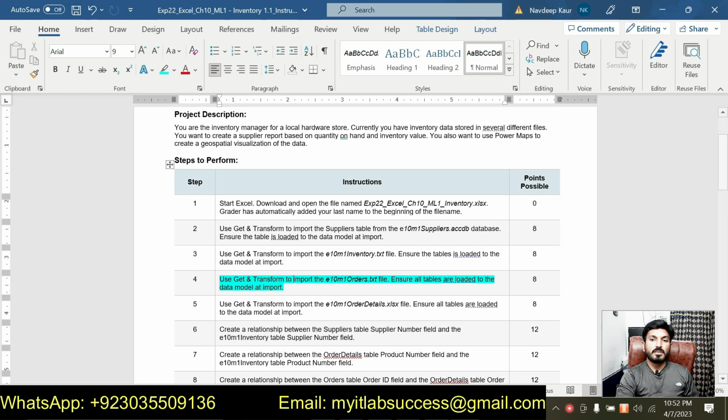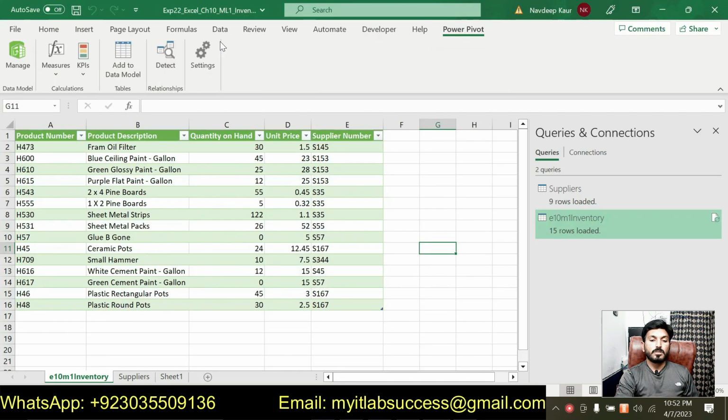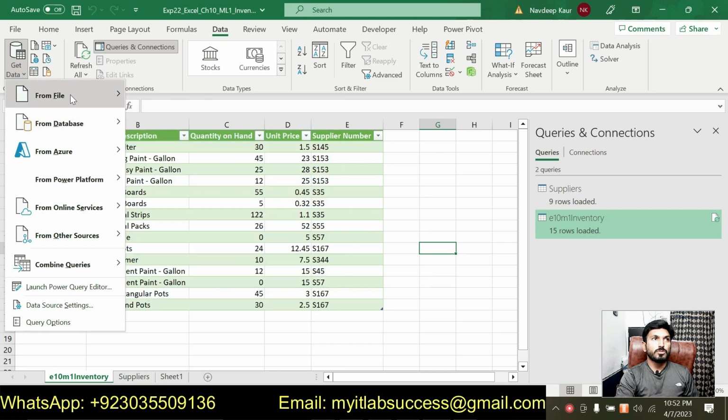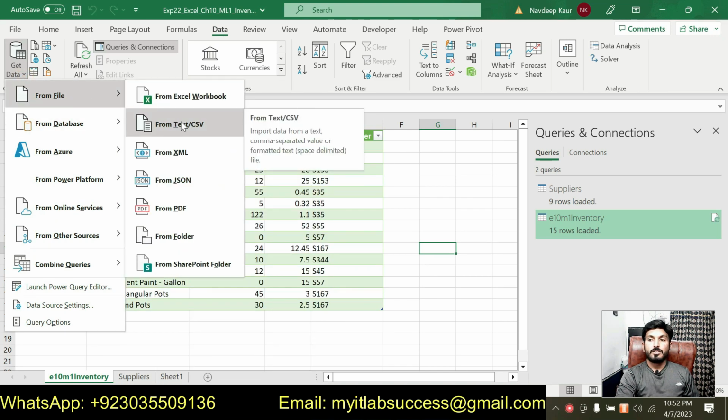So we will go to the Excel workbook again and click on the data tab and click on get data, and we are supposed to use the text file again. So from here we will select the text file because we are supposed to select the data from the text file.